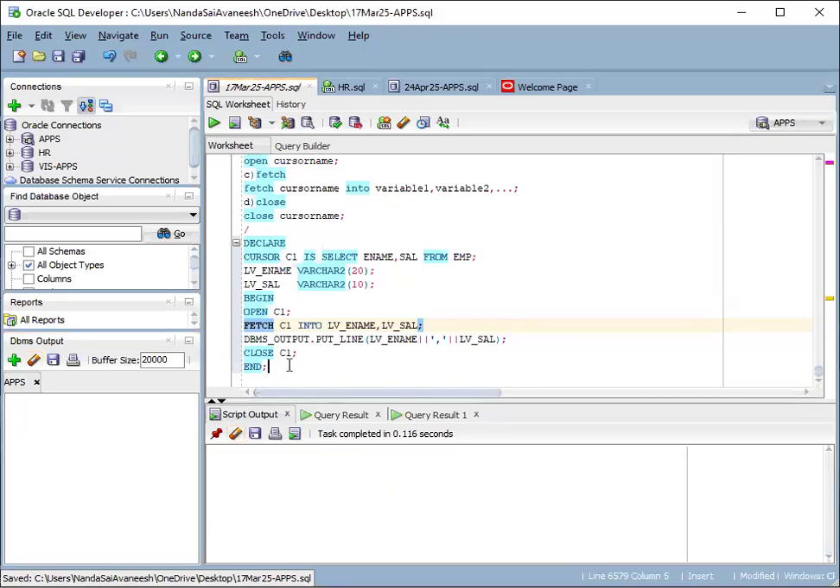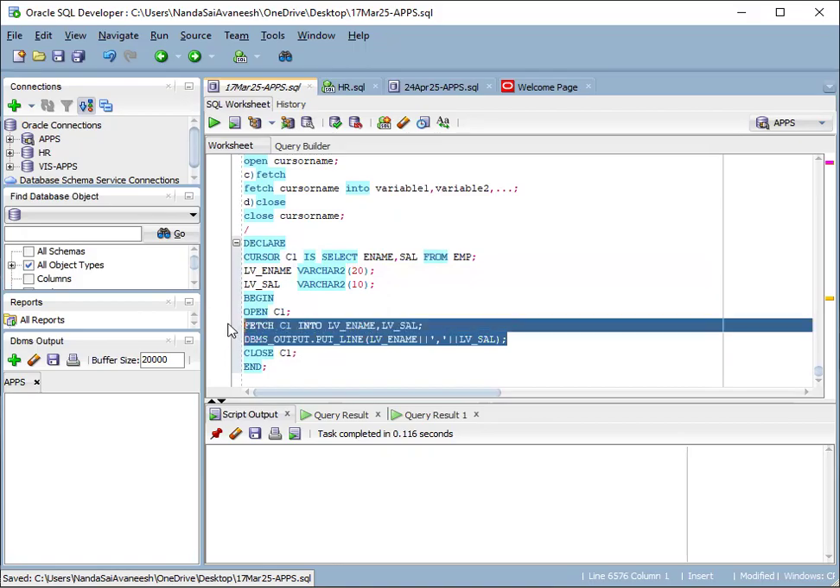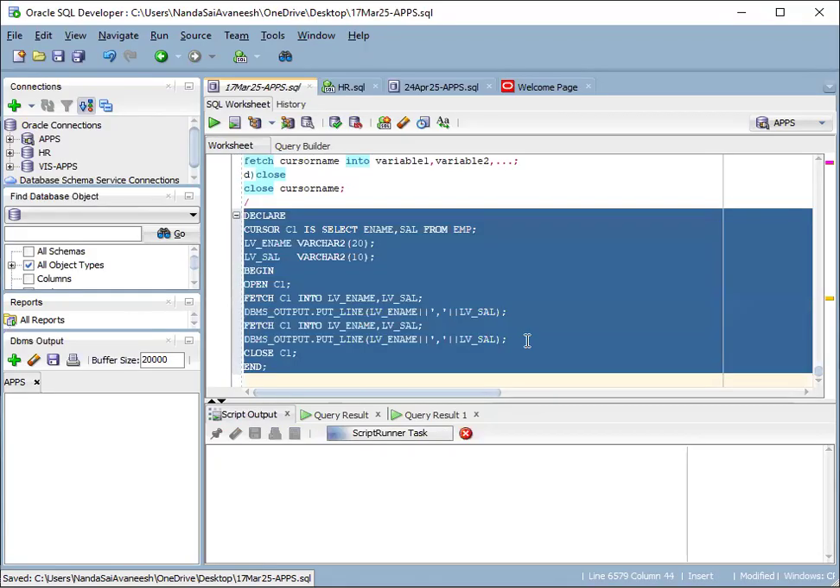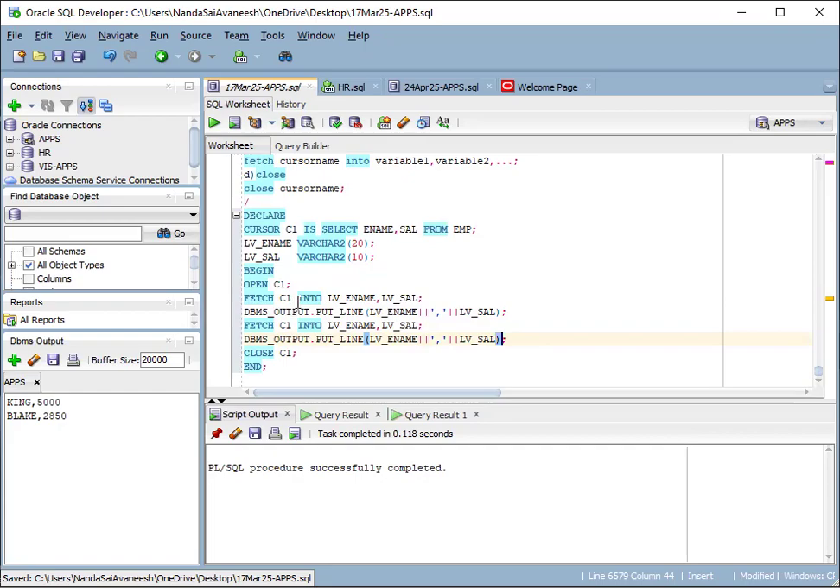If I want all the 14 records, then I have to use a loop. Otherwise, it will fetch only the first record at a time. Suppose I want the second record, then again I have to write fetch C1 into LV underscore ename. If you execute this, the first record and second record are fetched. If you execute this a second time, the same records will be fetched.